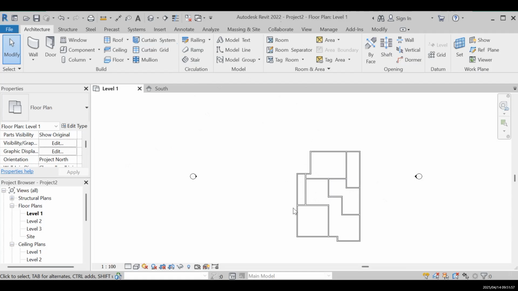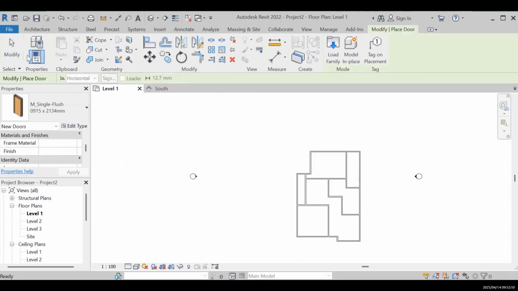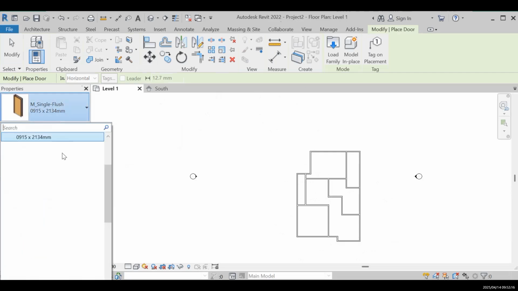So what I'm gonna do here, I'm gonna add the window first and the doors. I'm gonna go on architecture again, because if I go on door here, they're gonna give me only basic doors. As you can see, we only have one type of door, the single flush. I don't need this. I need something more creative.